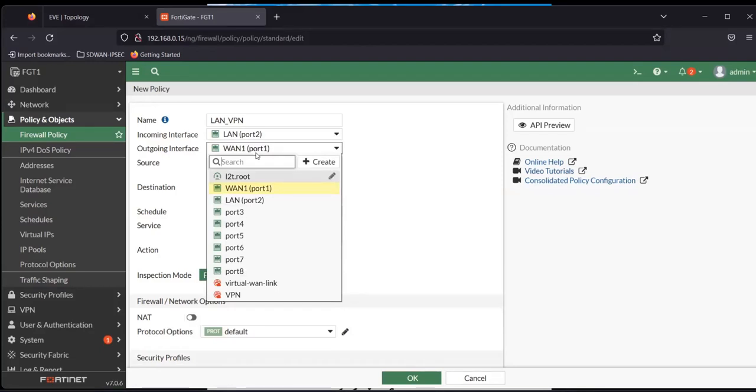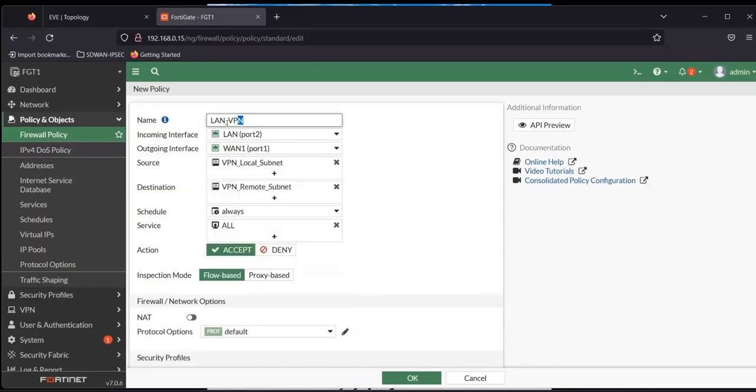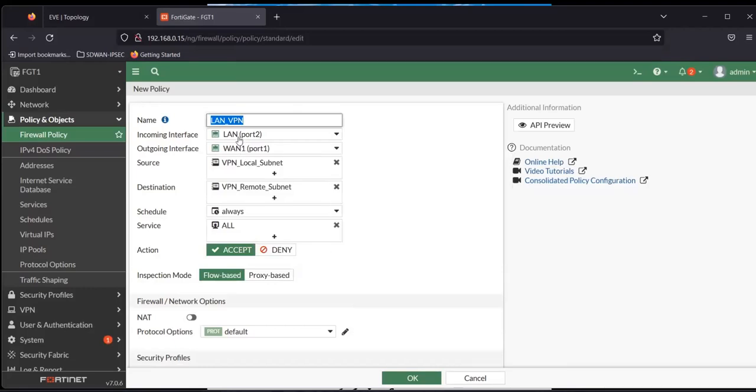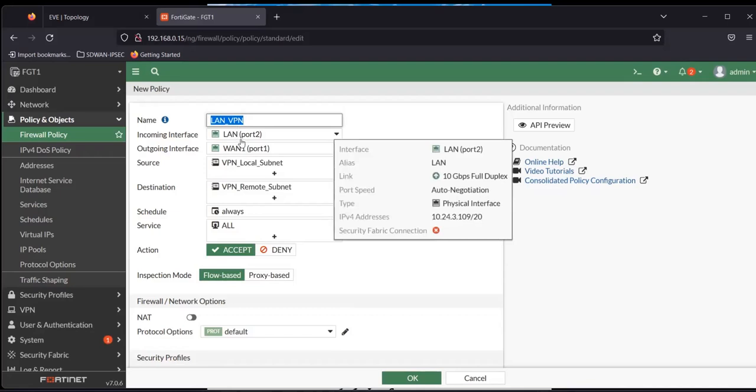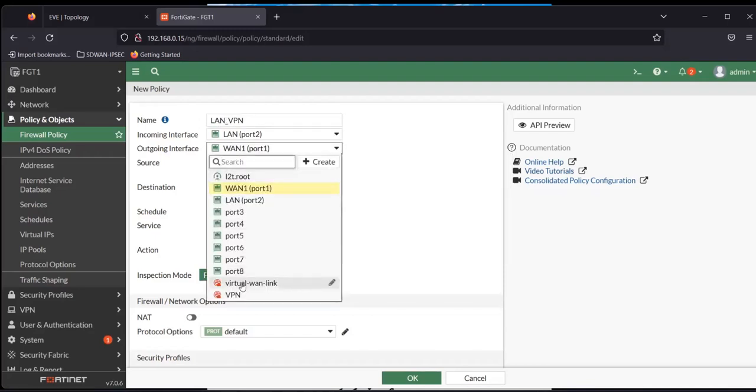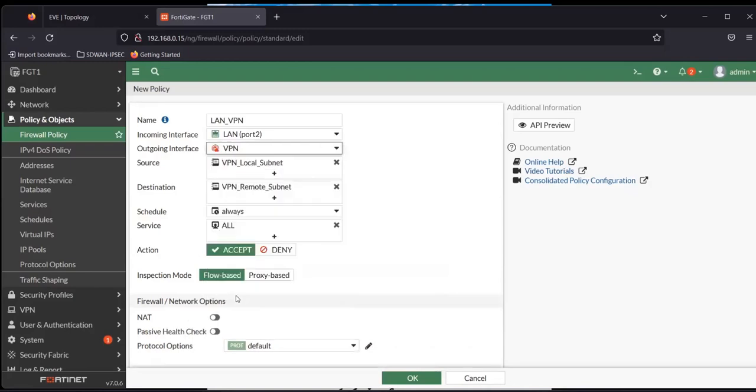See, the reason is, what did I say in the name? LAN to WAN, right? Sorry, LAN to VPN, right? So why am I selecting the WAN interface? Correct, the traffic needs to originate from LAN port 2. That's absolutely fine, that's understandable. But why should I be forwarding that to the WAN port? No, not really. You should be selecting VPN. Why? Because I'm trying to access the remote subnet. The remote subnet is 25, and that is reachable only via the VPN interface, right? So it has to be VPN.